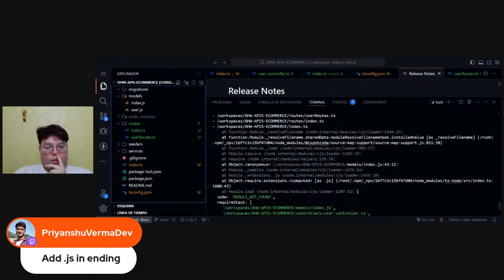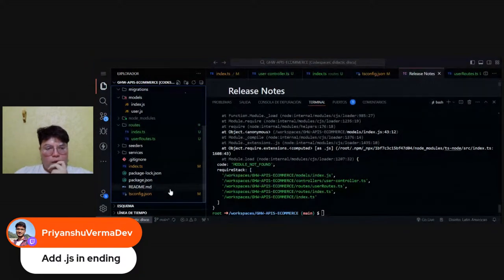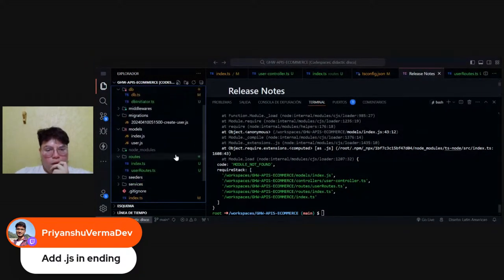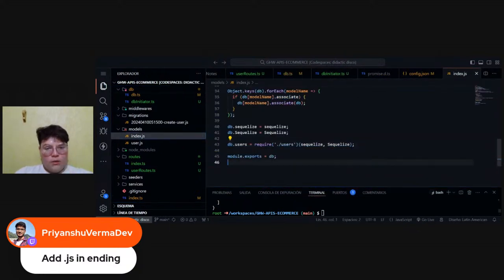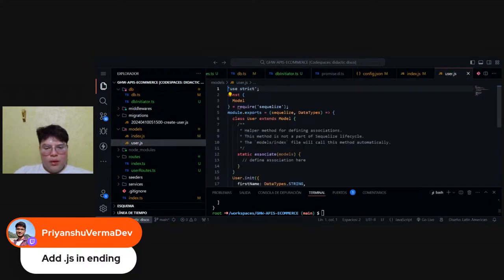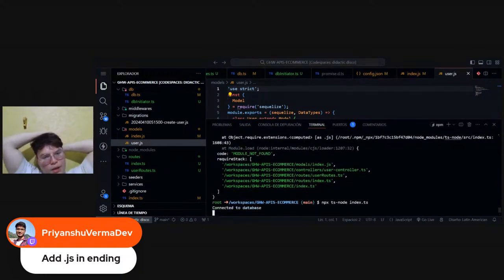Okay, function require, model not found. And the model not found that we're trying to look for is in models index.js, which is users. So, oh yeah, it is not actually users, it is just user, like this. Yeah, there you go. And let's see if this actually works now. So we can see if everything is working smoothly. Okay, we're connected to our database.